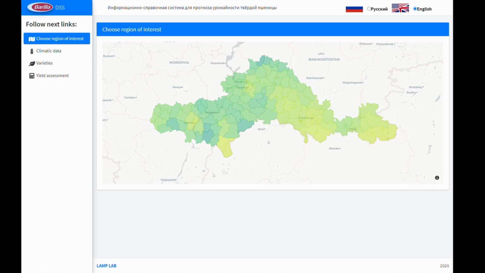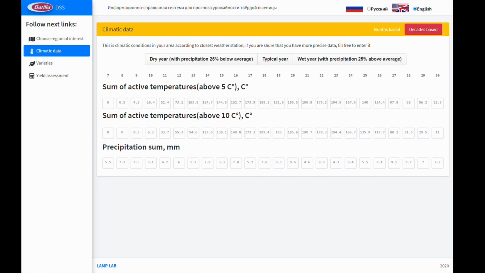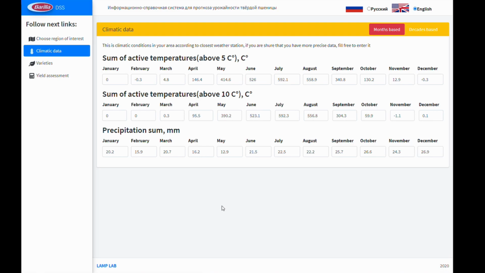Working with a basic version of the DSS begins with the selection of the administrative region of your interest on the interactive electronic map, for which the climatic data section at the same time updates, monthly and decadal based, showing data which includes the sum of active temperatures above 5 degrees, 10 degrees, and the precipitation sum.